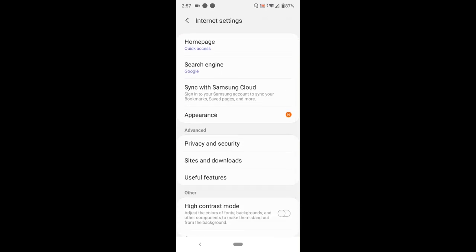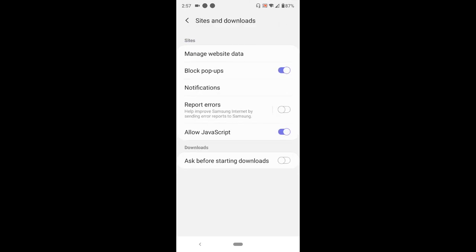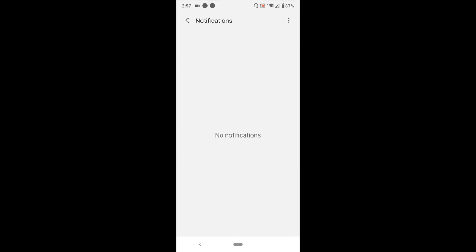Scroll down and go to Sites and Download. So tap Sites and Download. On tapping Sites and Download, this will come out. So you tap Notifications. And this will come out.